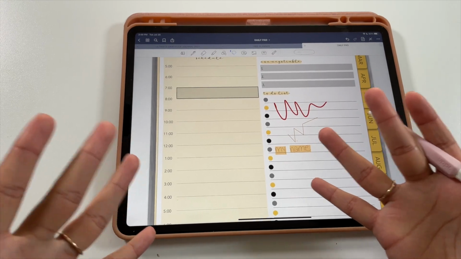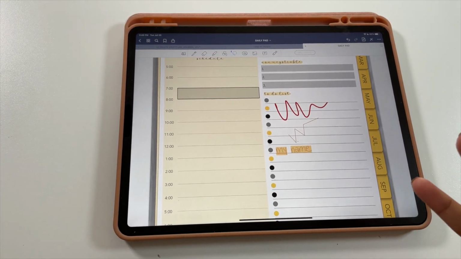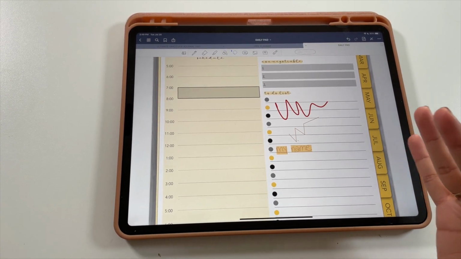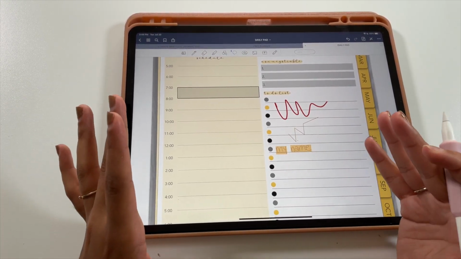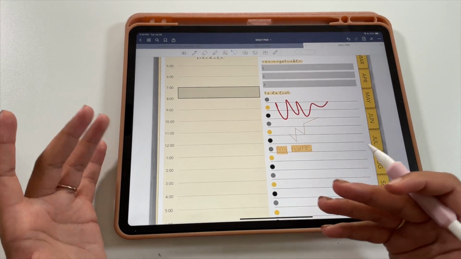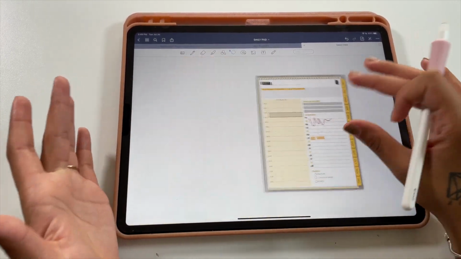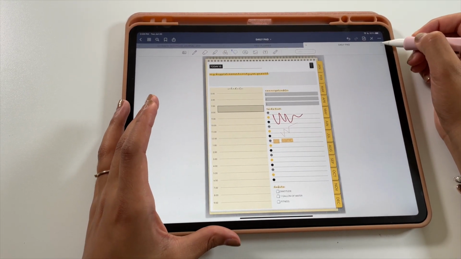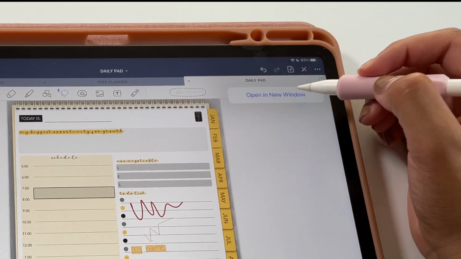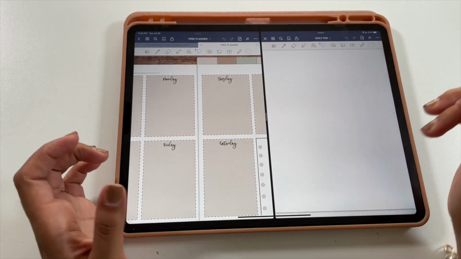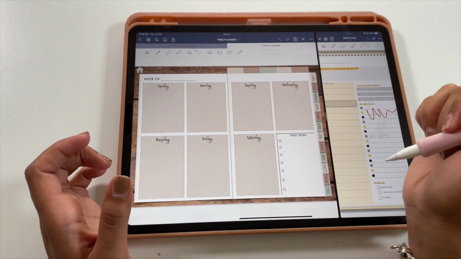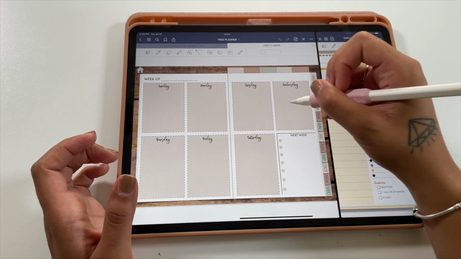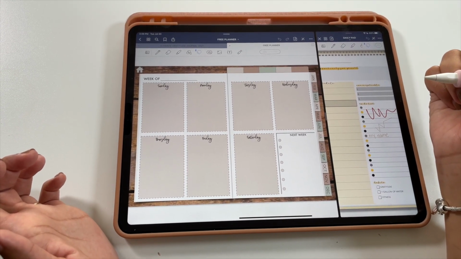So the next tip and trick that I love is the split screen trick, and I use this a lot when I am digital planning, especially when I have to put in different stickers. Say for example, this is my sticker page right here. All you have to do is click this button right here, open a new window. You are in split screen mode and you can digital plan on this side. You can lasso over stickers into your digital planner.